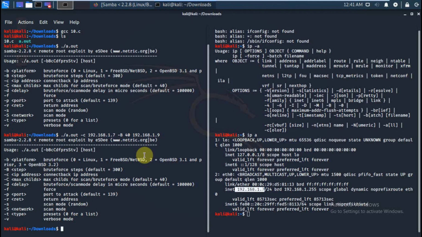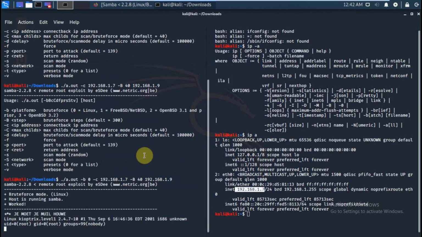Oh yes, first I haven't chosen the platform here. We have to define the platform. Our platform is Linux, so we are using 0, and hit enter. And now we have got our root access.